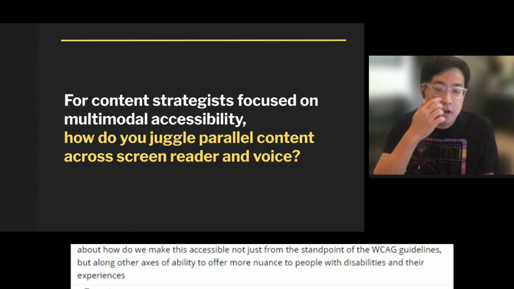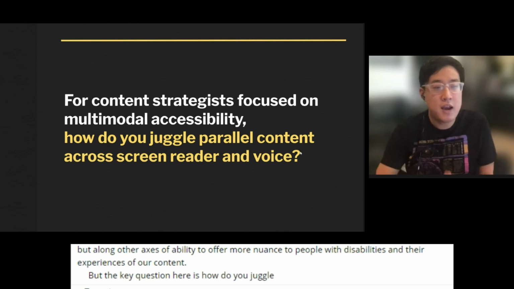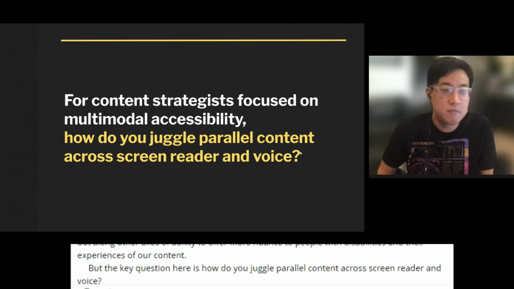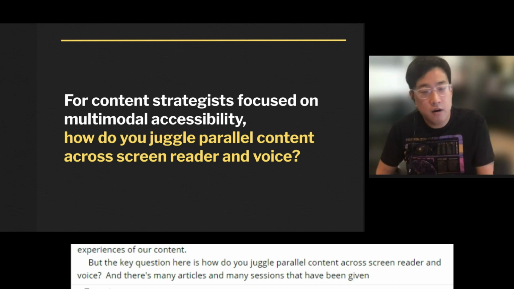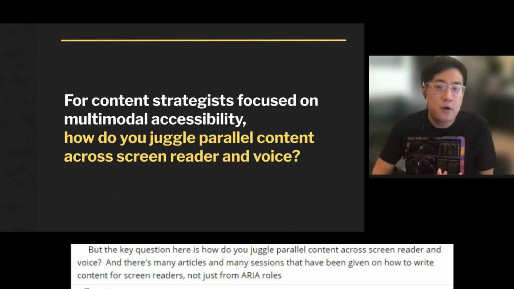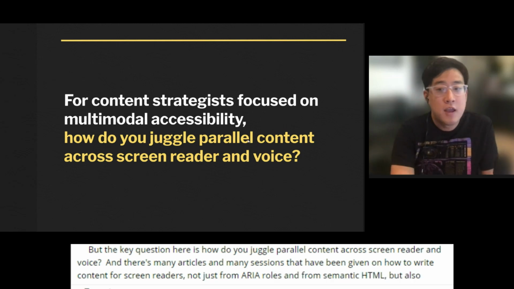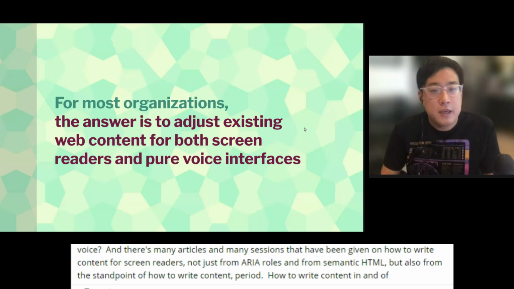But the key question here is, how do you juggle parallel content across screen reader and voice? And there's many articles and many sessions that have been given about how to actually write content for screen readers, not just from the standpoint of ARIA roles and from semantic HTML, but also from the standpoint of how to write content, period. How to write content in and of itself, in the form of copy.